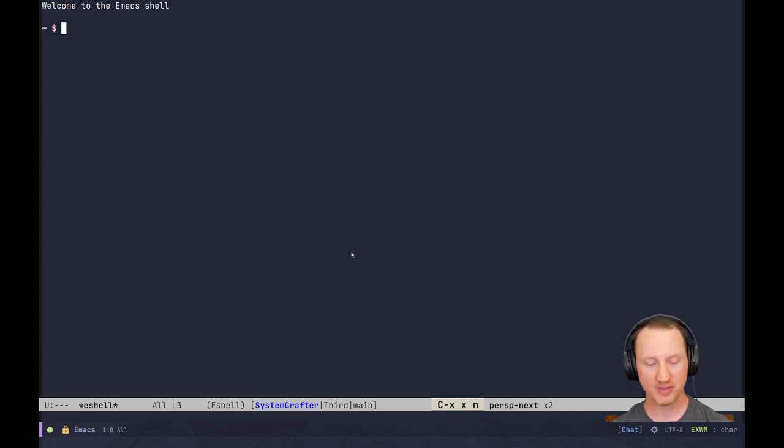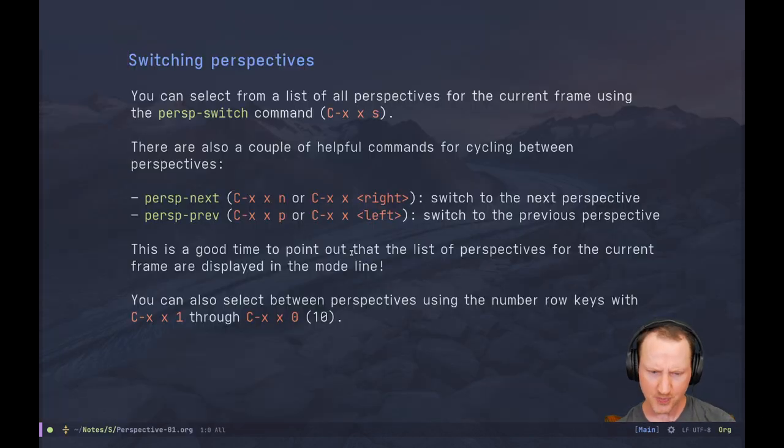Personally, I feel like that key binding is not very convenient because there's too many keys you have to press. So you might want to bind it to another binding that is more convenient for you, like let's say the super key and the square brackets or something like that. So something that is a lot easier for you to hit. That way you can easily switch back and forth between the different perspectives that you have open.